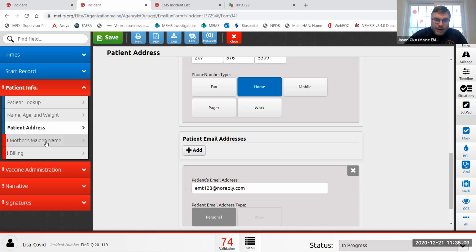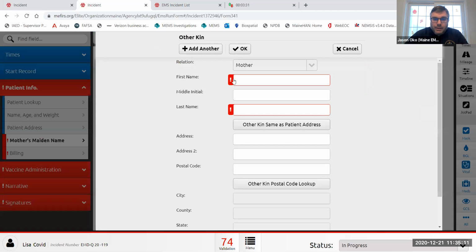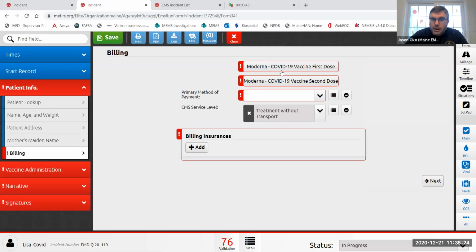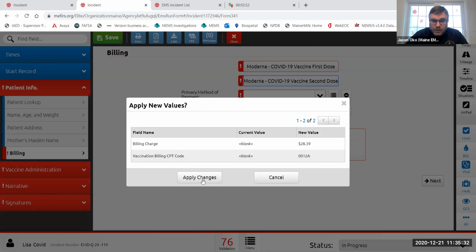For the vaccine. And we need to have a mother's maiden name that we're using for duplicate prevention in the larger system. So then we're going to add our billing information. And as I said, this is going to be a second dose. So we're going to select the Moderna COVID-19 vaccine second dose button right here. And it's going to ask us to verify these new values.